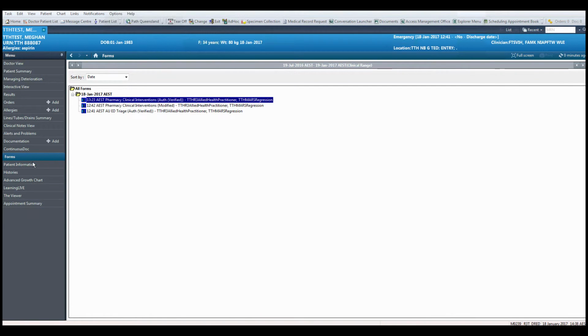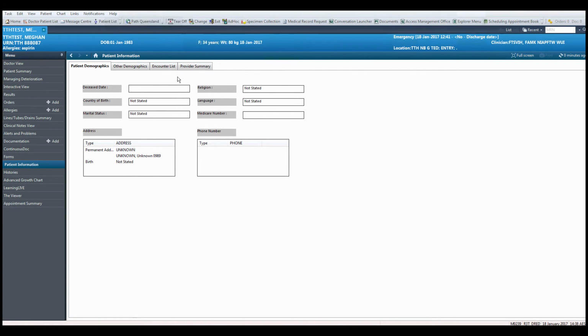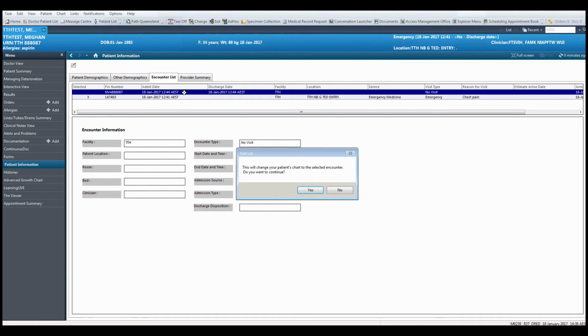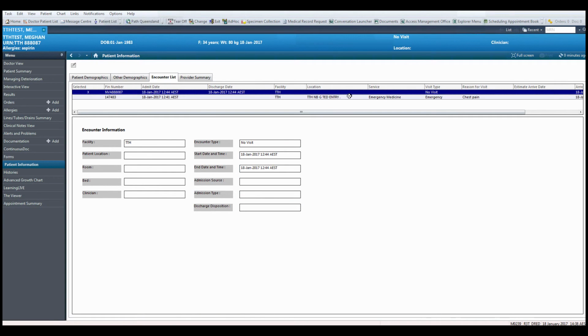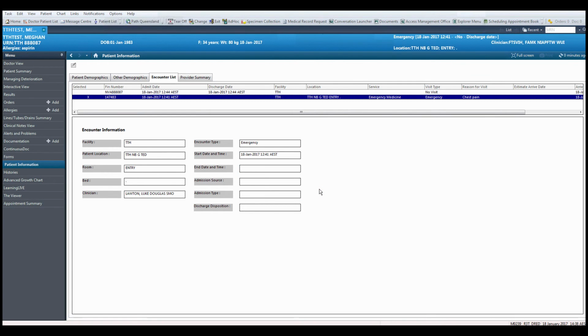The patient information bar shows different demographics for the patient. Things such as religion, marital status, address, Medicare number, language, and other. The Encounter List tab is used to change between encounters from within the patient's chart. This can be done by simply double-clicking on the encounter and clicking Yes to the confirmation box.